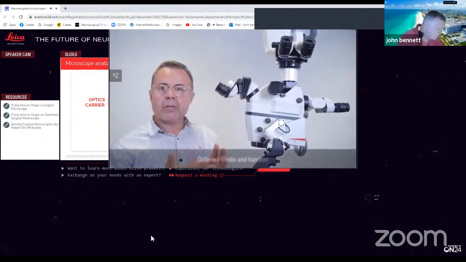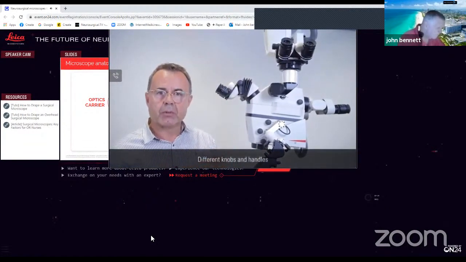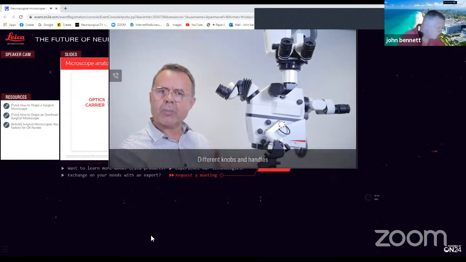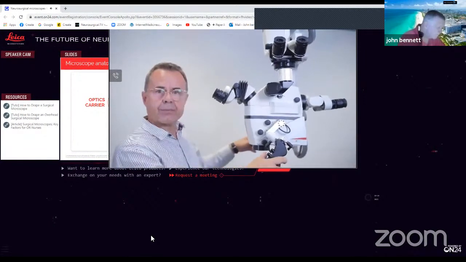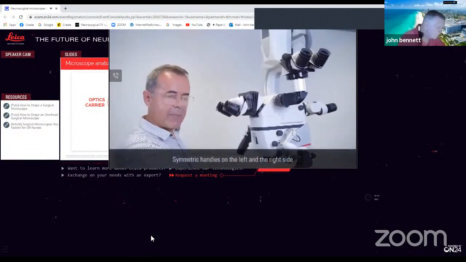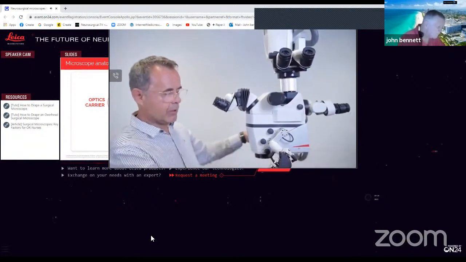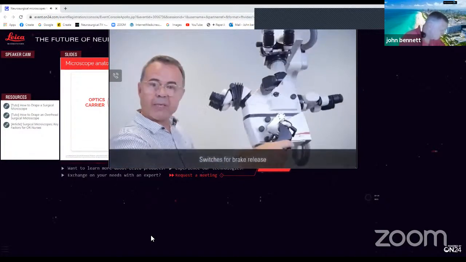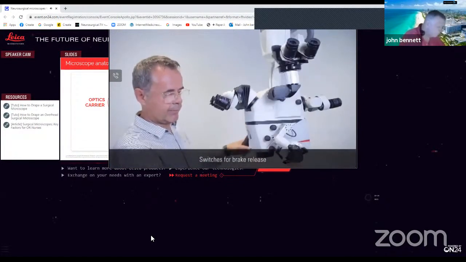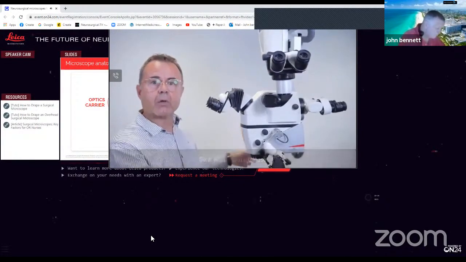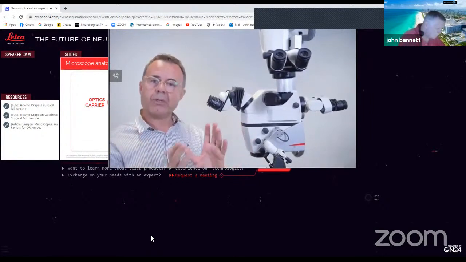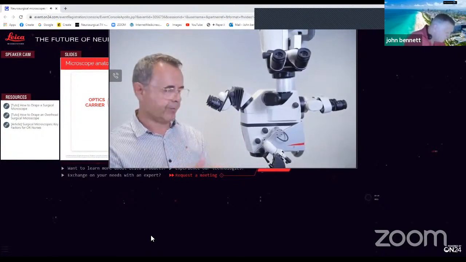The optics carrier has different knobs. It also has handles. Let's talk about this now. The handles, it says it. You grab it, left and right are symmetrical. You have switches for brake release, which is either whole stand free or nothing but the optics is free to move.